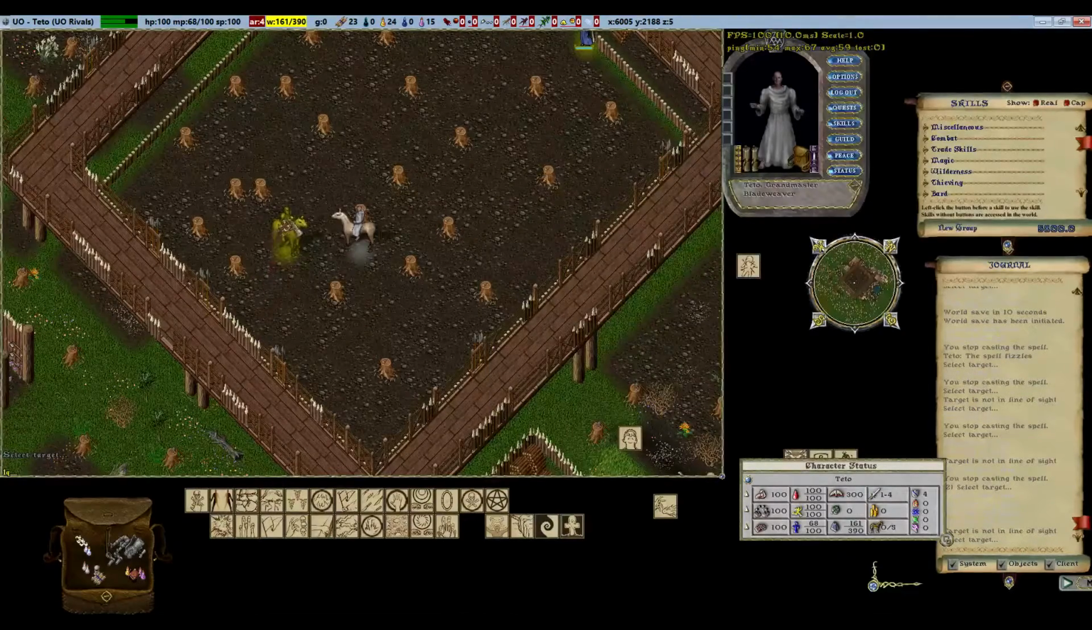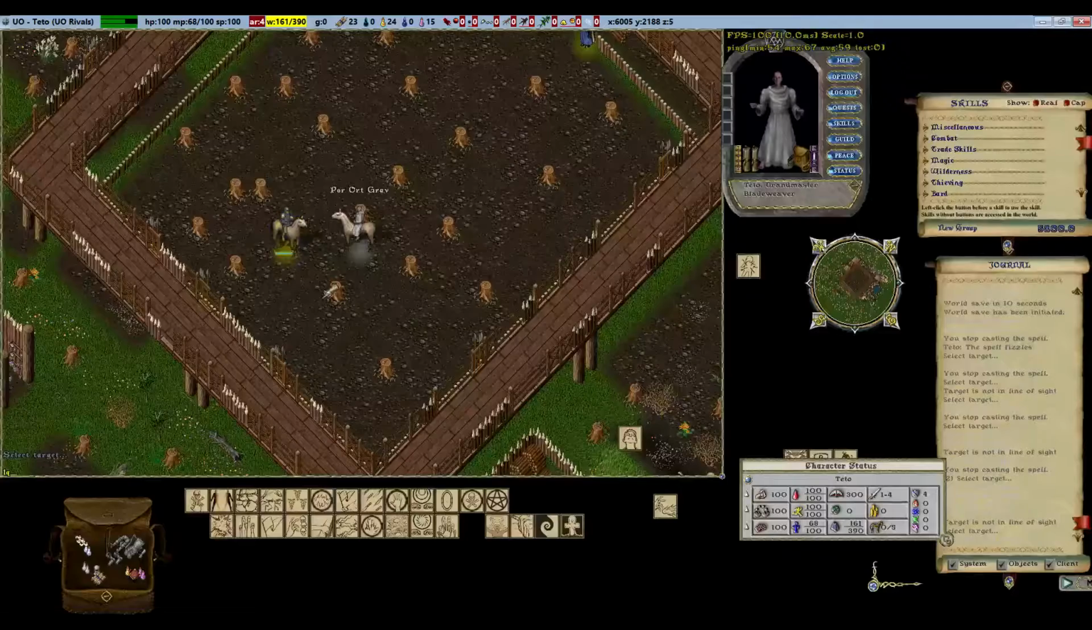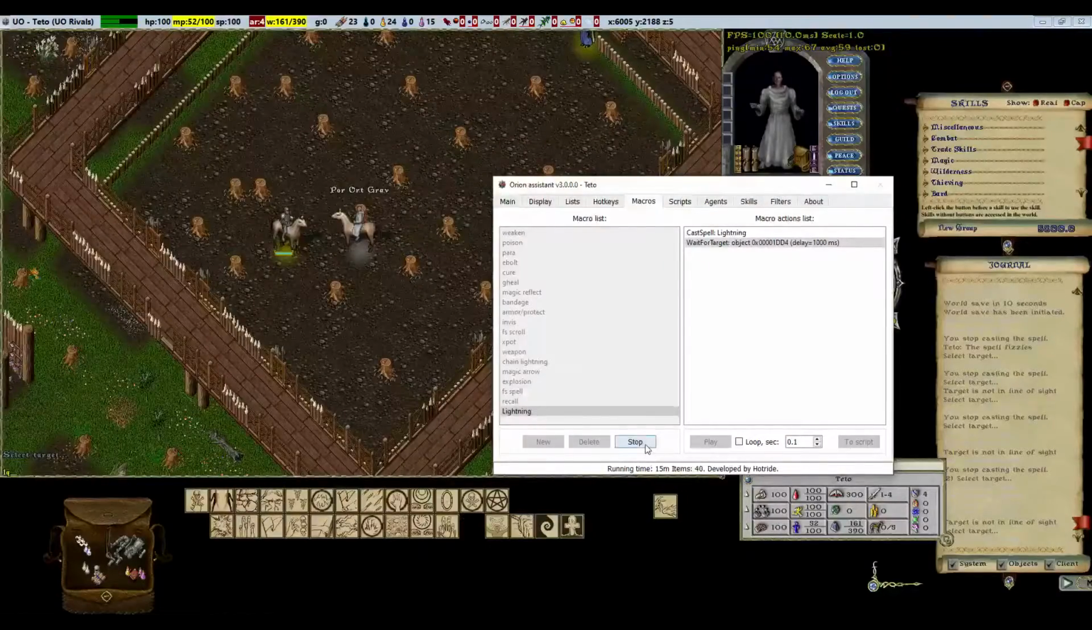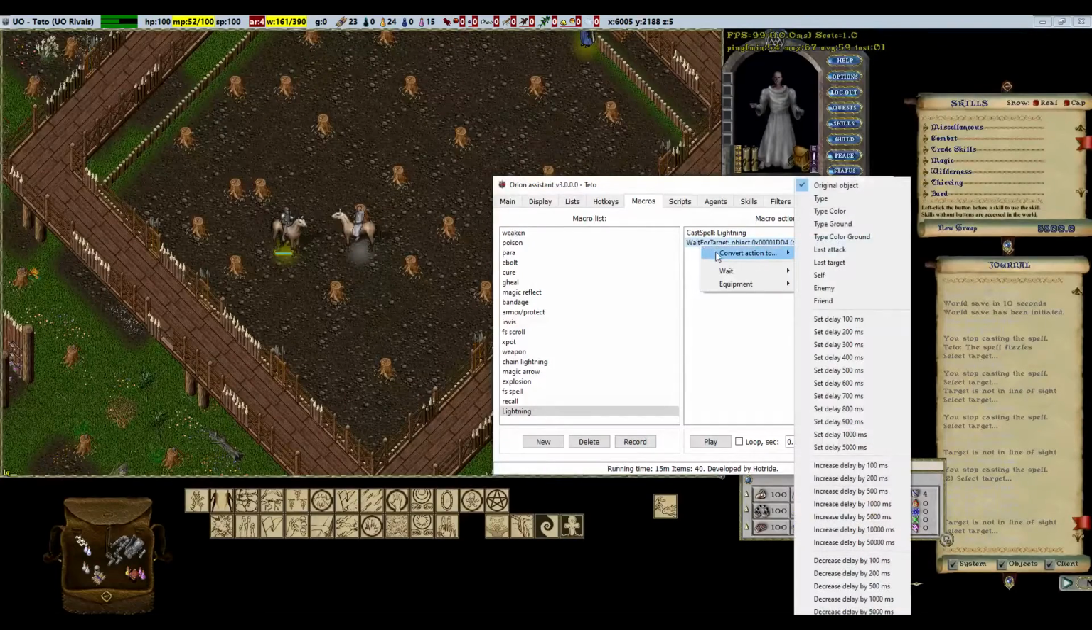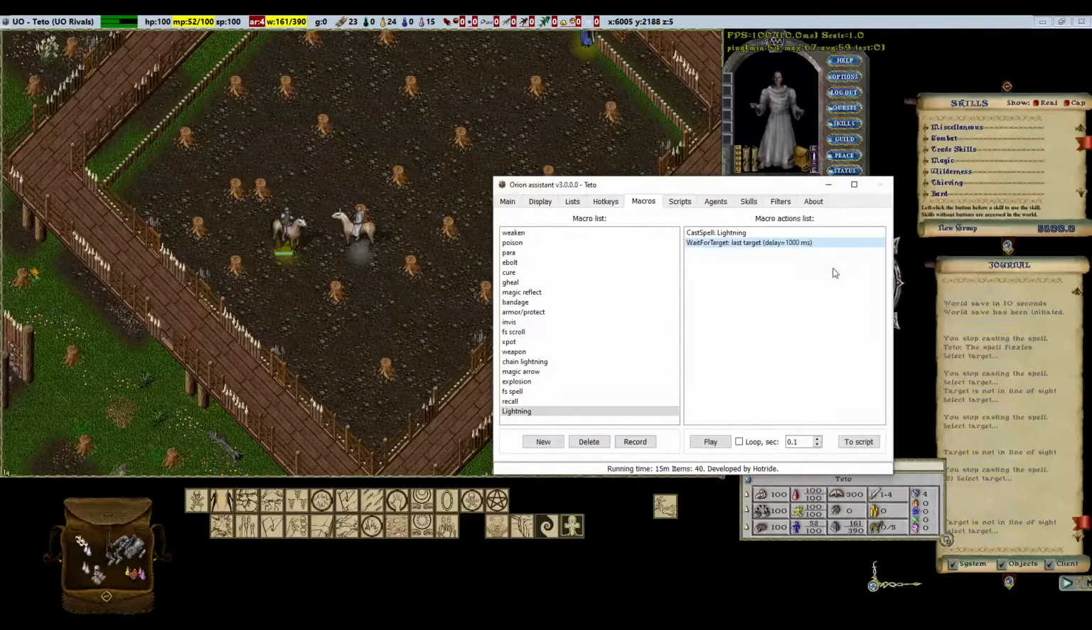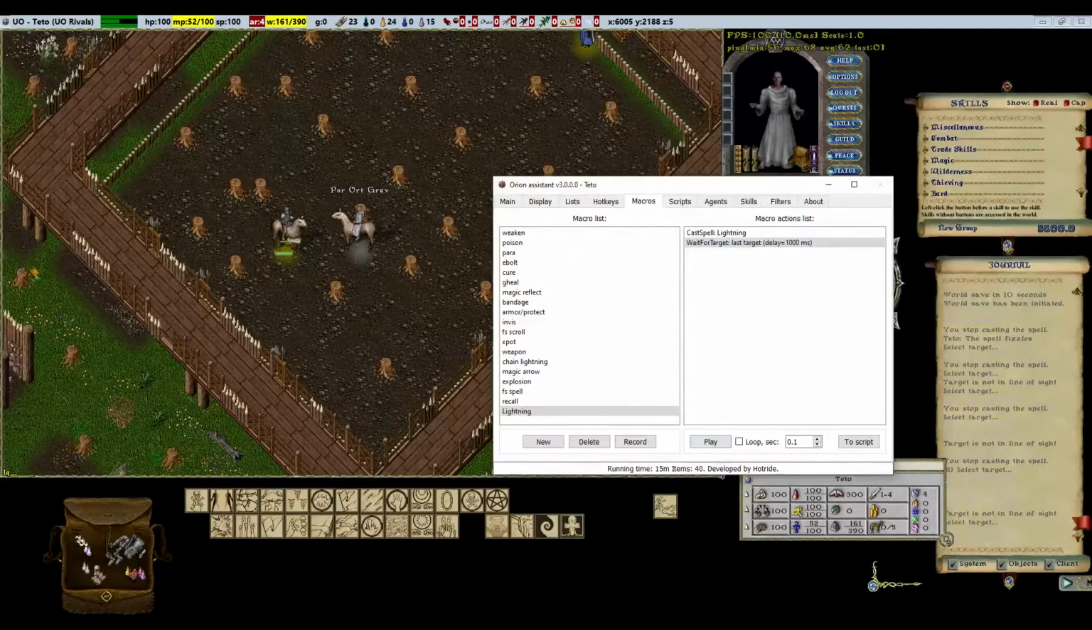Activate lightning, click your target, then you go back to Orion, you click stop, and now we need to change this wait for target to last target. So we right click on it, hover over convert to actions, and then we do last target. And so now when you see I click play, we are casting lightning on our last target.